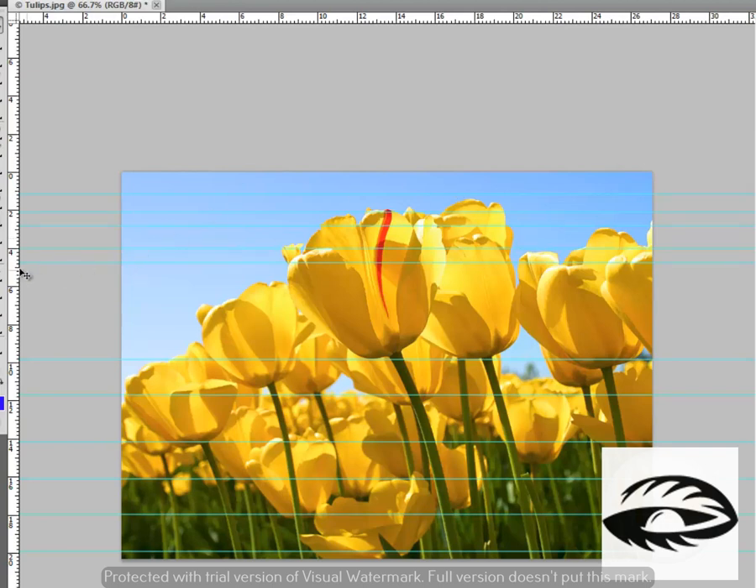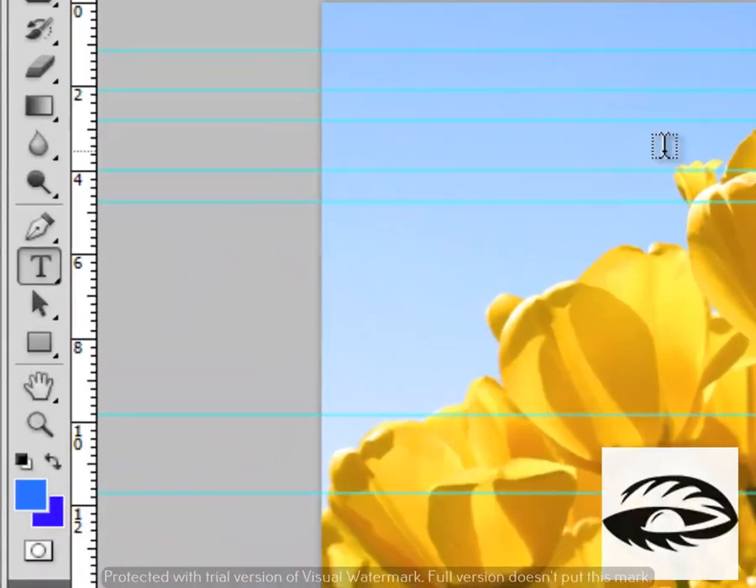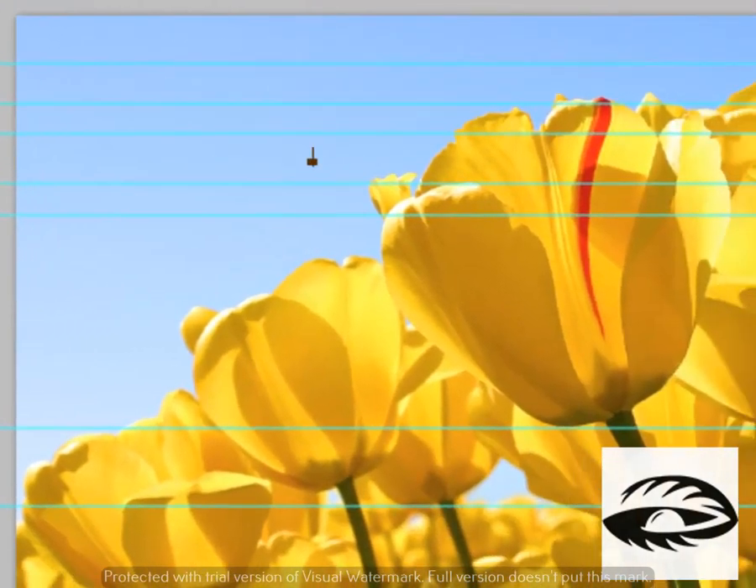So for example, if you want to type anything and you want it to be precise, select the type tool over here. Select the guides where you want them to be so that you can position your text correctly. Left click and write anything you want.